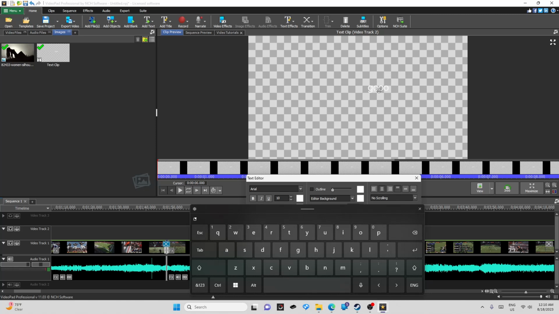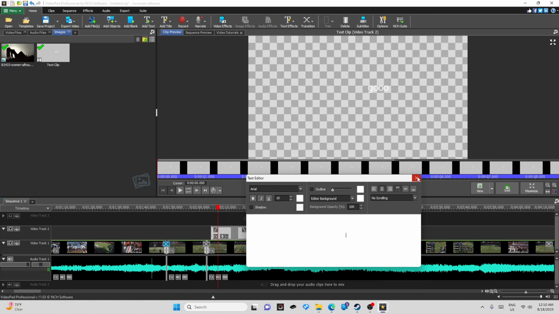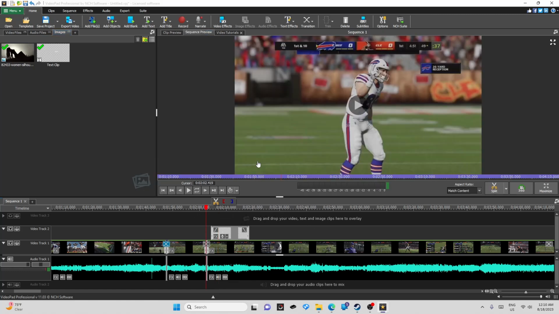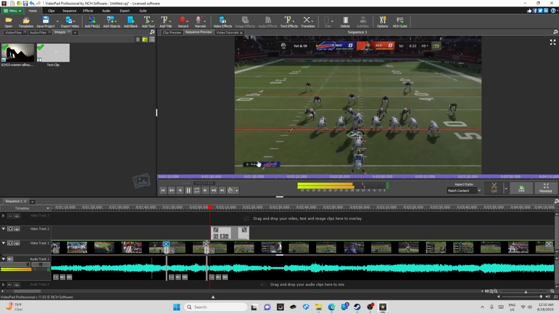So I came down about 1, 2, 3, 4, 5. I came down 5 lines, and I didn't go and put it in the center. But all you gotta do is hit the X box to exit out of there, and it's ready for you to test. So there's how you add your text.